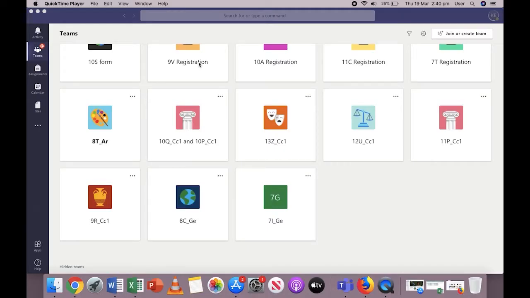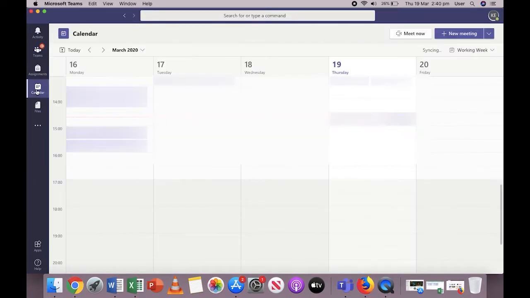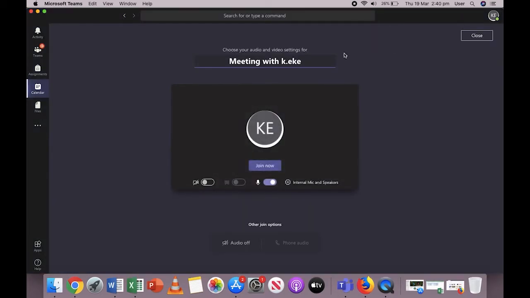First, open Microsoft Teams and then click on the calendar icon on the left-hand side. Then click Meet Now in the top right corner. Try to give the meeting a suitable name, such as the topic that you'll be covering. Then click Join Now to start the meeting.